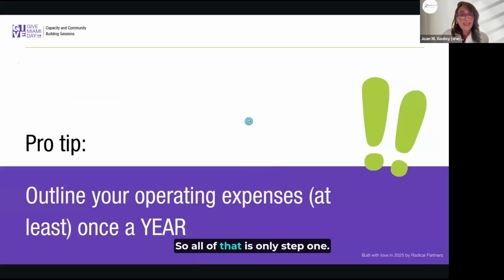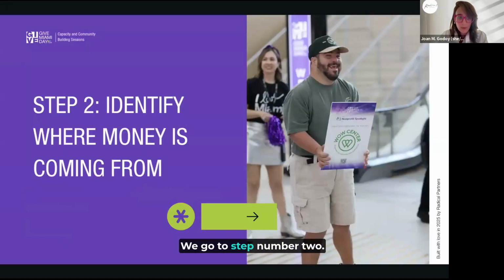So all of that is only step one. So we recommend that you outline your operating budget at least once a year. Inflation, change of administration, change of leadership in your organization, so many things are going to be different year after year that we suggest that every year you make this exercise of projecting how much will you want or need to spend in the following year. We go to step number 2.